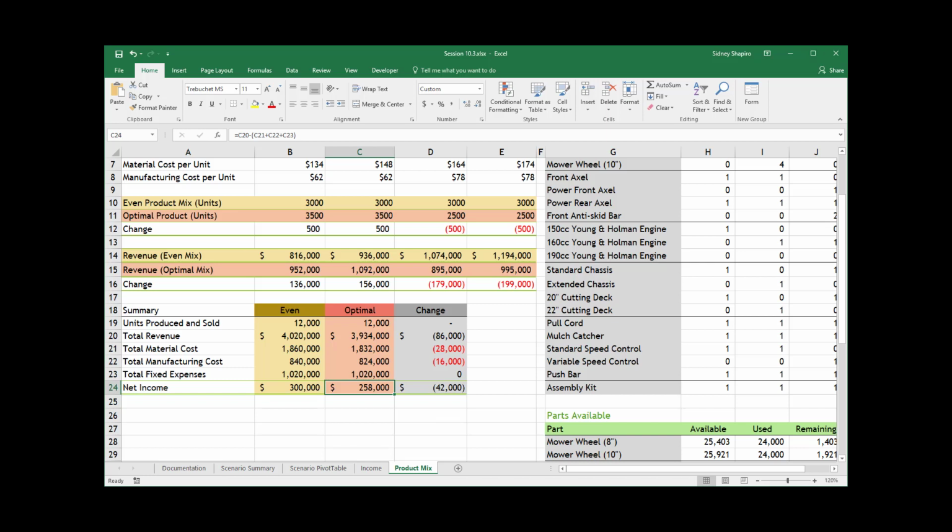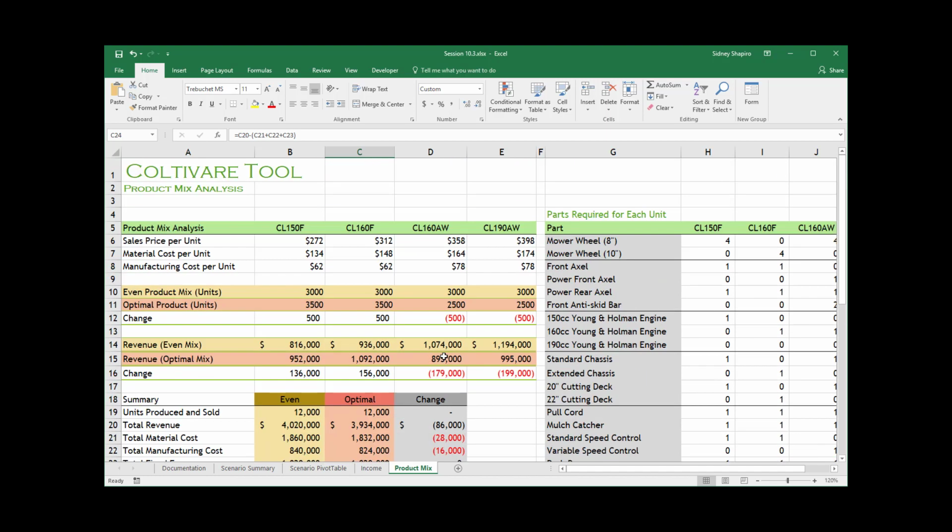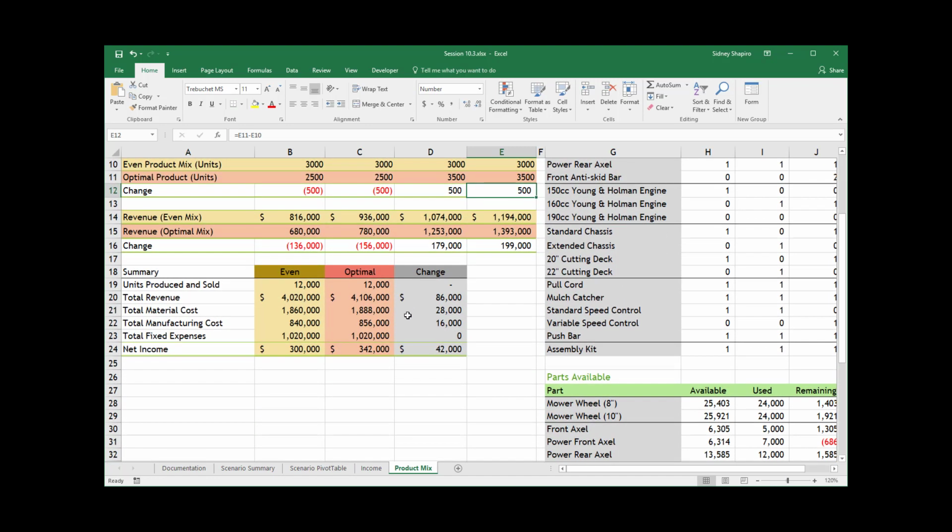Okay, you could see, we could take a look at a different product mix to see if we could change it up a little bit. In the range B11 to E11, so let's go to B11 to E11. Let's try a different mix. We'll put in 2,500, 2,500, 3,500, and 3,500. Okay, with this product mix, our net income increases by 42,000, and we're now at 342,000. So what we're really trying to do is figure out what is the best balance between these various components.